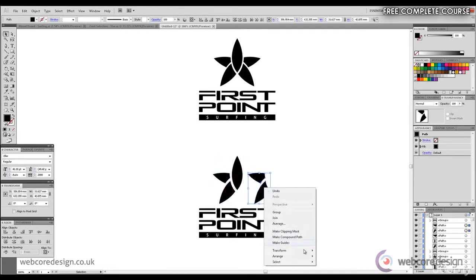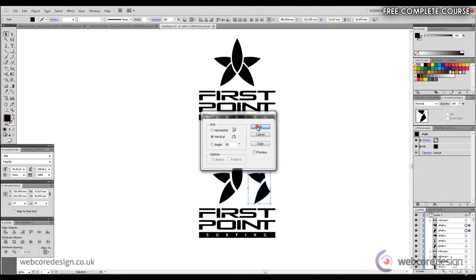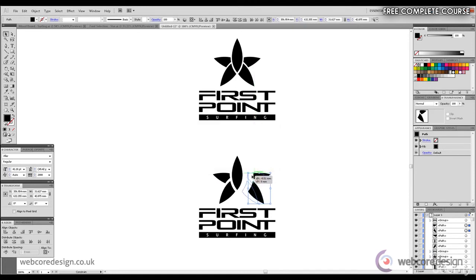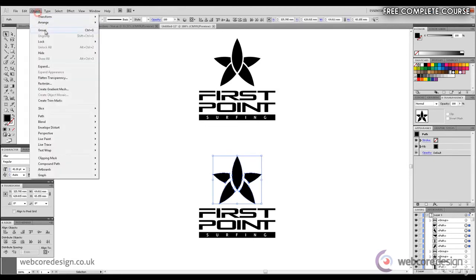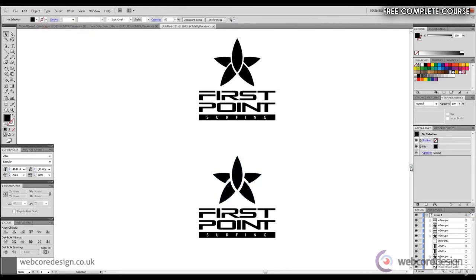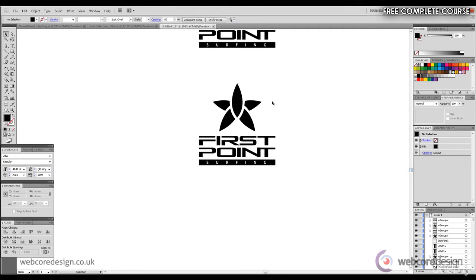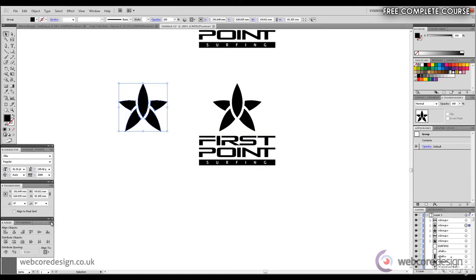I'll copy this across, right mouse click, transform and reflect. With vertical checked, click OK, and I'm going to move this in. And highlight all, then group. If you want to make sure the star's perfect, we can do this. We'll copy across. We can make the compound shape in the Pathfinder panel, expand.